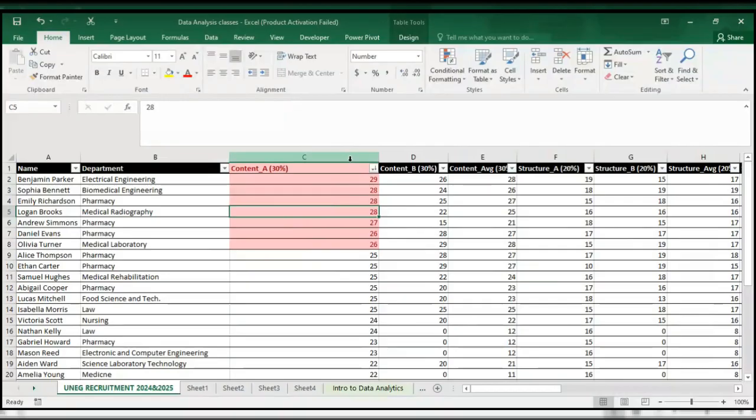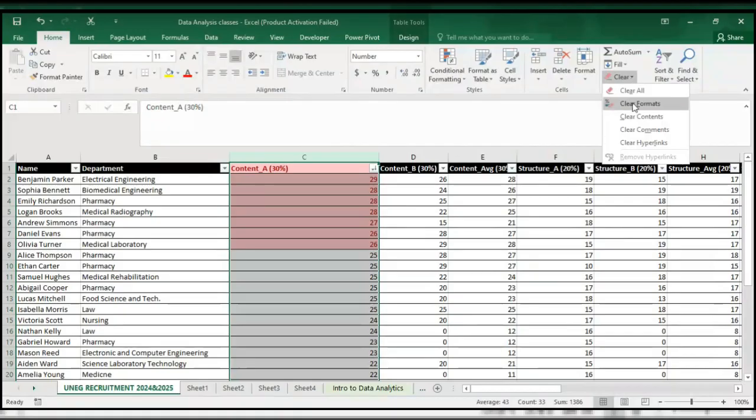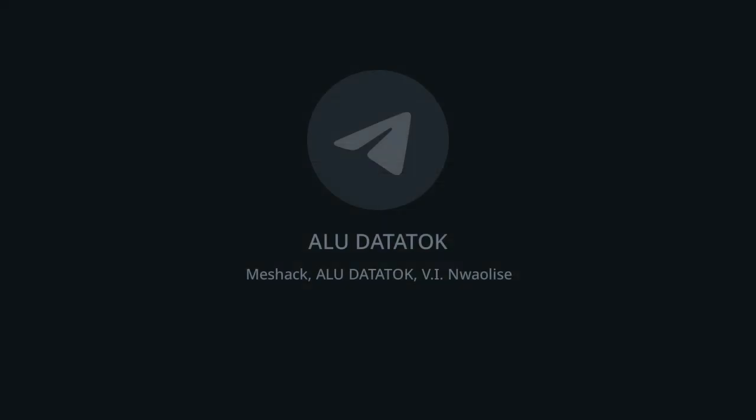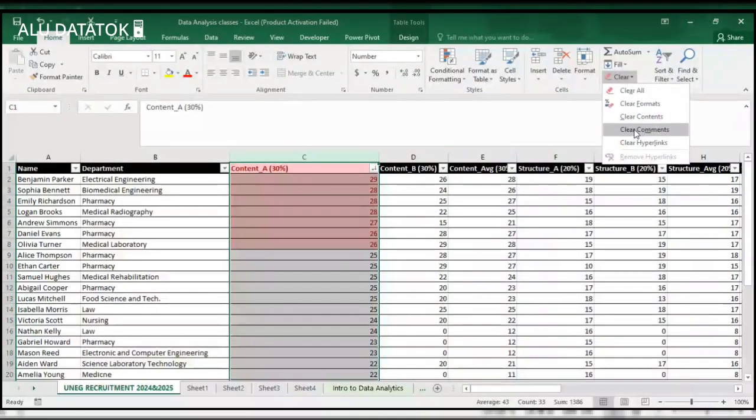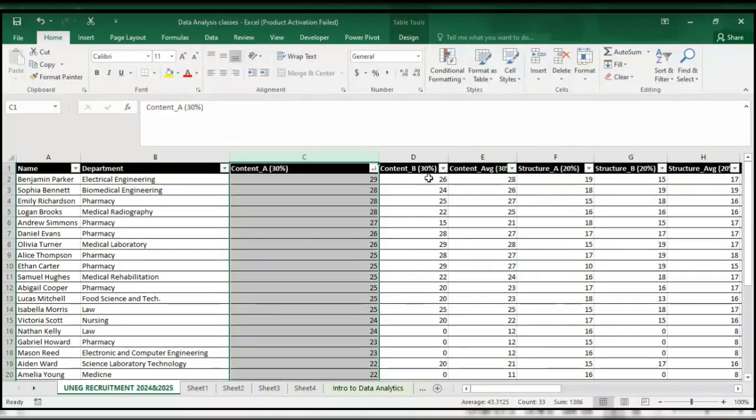If I want to clear this conditional formatting now, I'll highlight it, go to clear, and I will clear formats. If I clear content, every number here will disappear. If I clear comments, if there is a comment in it, it will go. If I clear hyperlink, the same thing. If I clear all, it clears formats, content, comments, hyperlink, do you get? So what I just want is to clear formats. So I'll just clear formats and we have it back. Or you could have just done Ctrl Z. I just wanted to show you what you can do with clear.